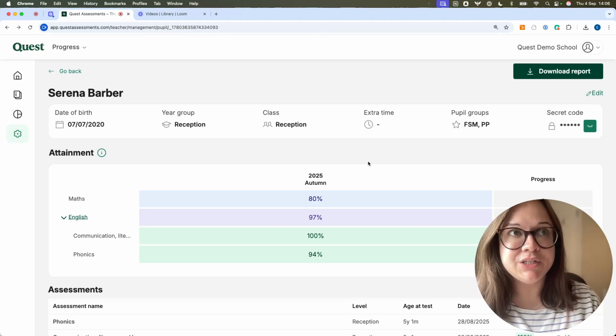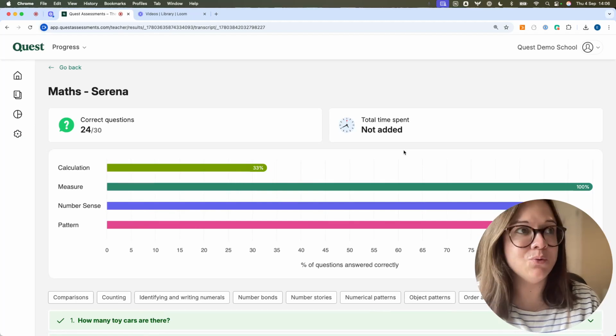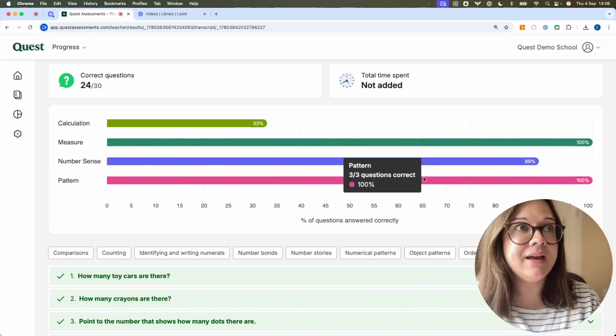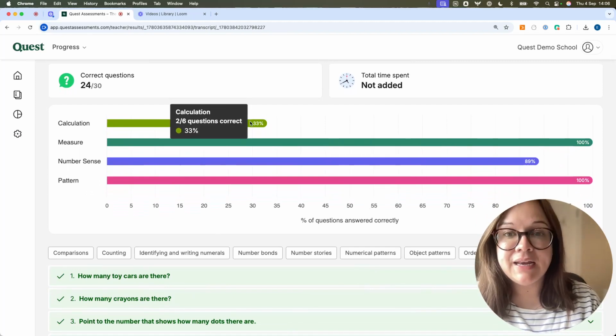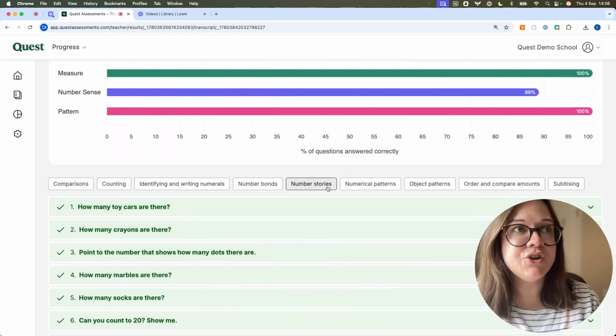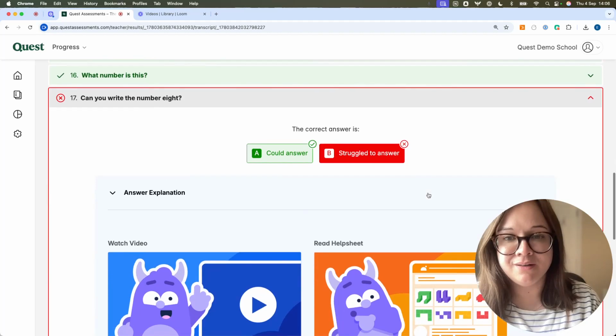Now, this is where the Quest dashboard gets really interesting. So as I said, this is all interactive. So if I click on one of these tiles, so here we've got Serena's autumn maths assessment, we're then brought in to look at Serena's assessment in more detail. So I can see straight away that she's done really well in measure and pattern, but perhaps calculation is an area that we might want to revisit. Now, if I scroll down, you can filter the entire transcript by topic. And you can also open up each question to see how the student answered.